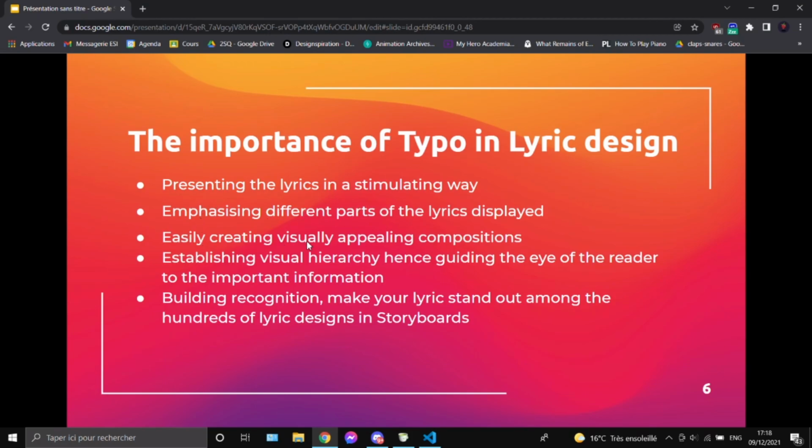So, easily creating visually appealing compositions. Using the concepts of typography helps you to create visually appealing, meaning nice-looking, compositions in general with your lyrics. So it's not going to be hard, it's going to be easy.